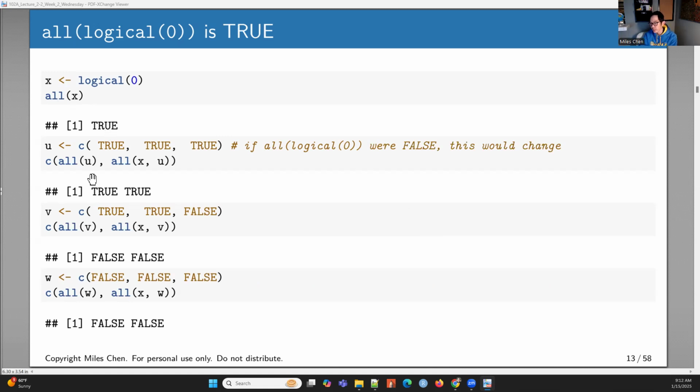evaluates to true. And again, here I've got U is true, true, true. All on U by itself is true. But if X, the length 0, evaluated to something other than true, that would change the result of this, the all on the X and the U mixed together. If this evaluated to false or NA, this would change the answer there. These other ones, they all evaluate to false, and that's not going to be a problem here. So, something to keep in mind as far as any and all and length 0 vectors.